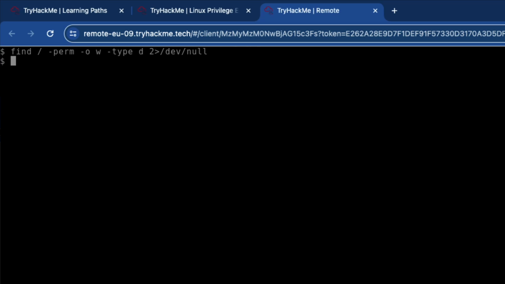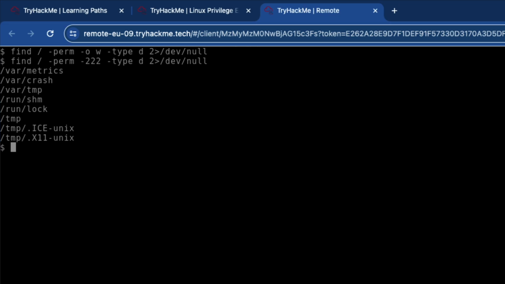but we had different types of commands that we could run that were able to actually show us that, because the other one, find -perm 222, oops, I gotta add that dash in the beginning, -perm 222 type d and then 2>/dev/null. This also shows us world writable folders. So that is very, very useful. That 2>/dev/null is very, very useful.